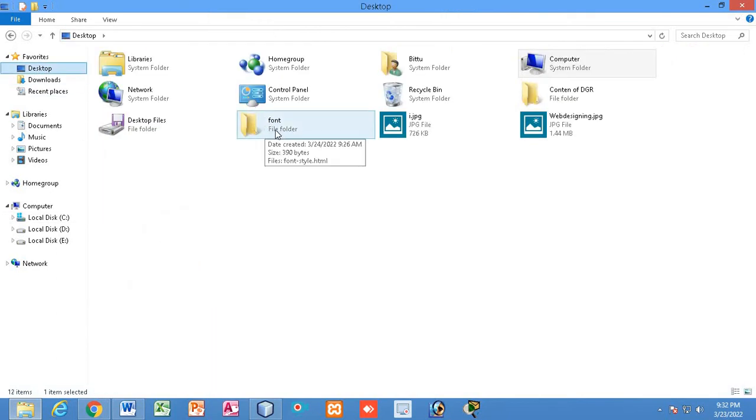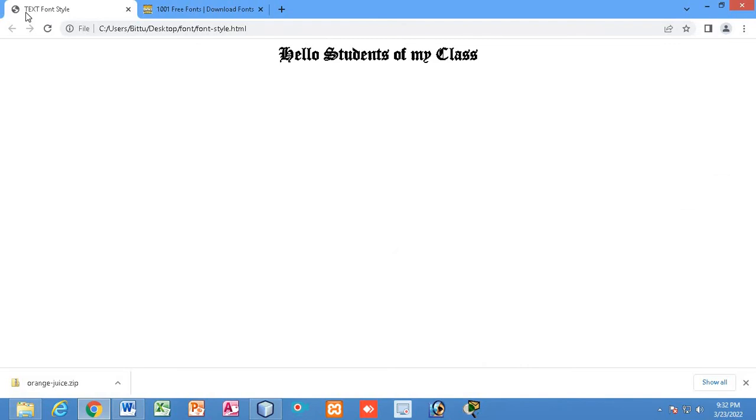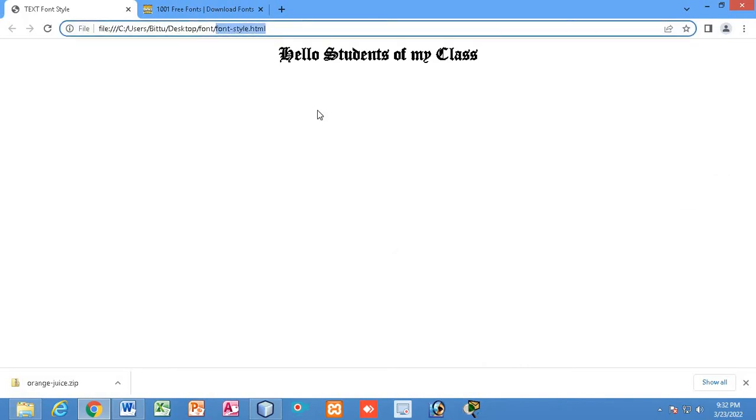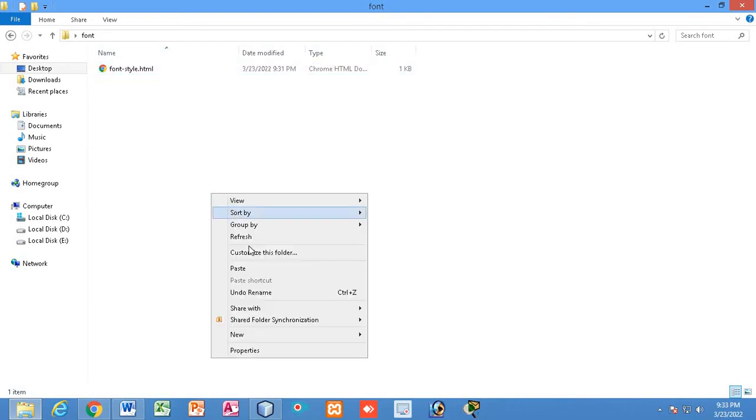So this is the folder where I have this font style.html. You can see the name of my HTML file that I am working with, that is font style.html, and this file I have created inside this folder, right? The name of the folder was font. Inside the folder I have this HTML file in which I am working now, right? Now here I will paste.